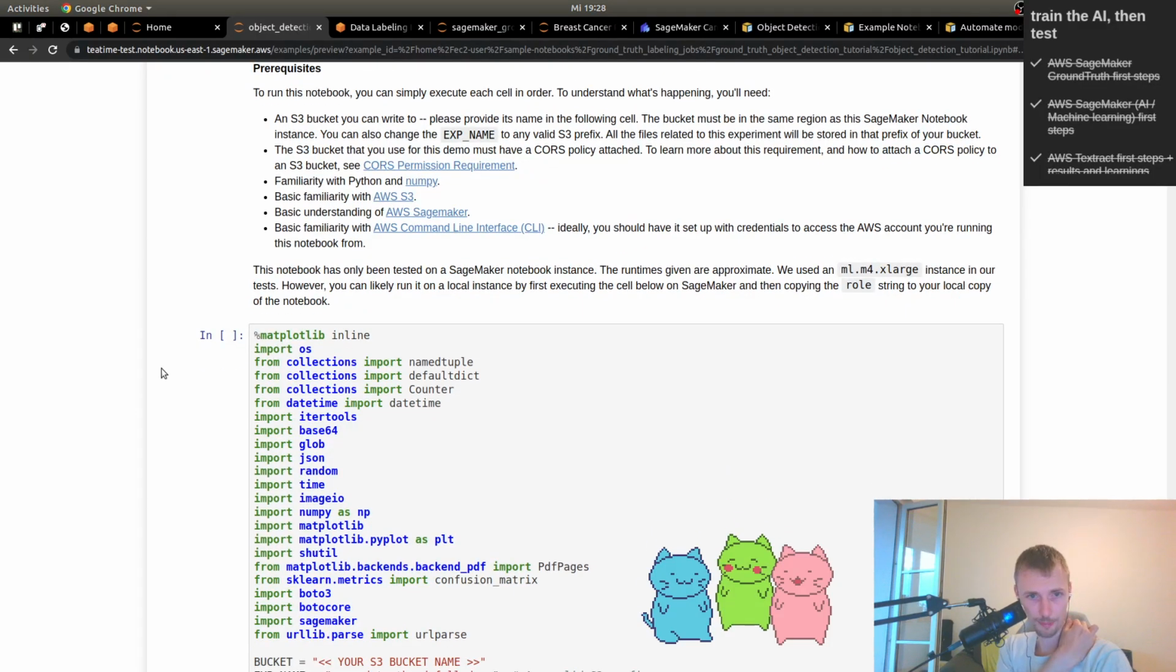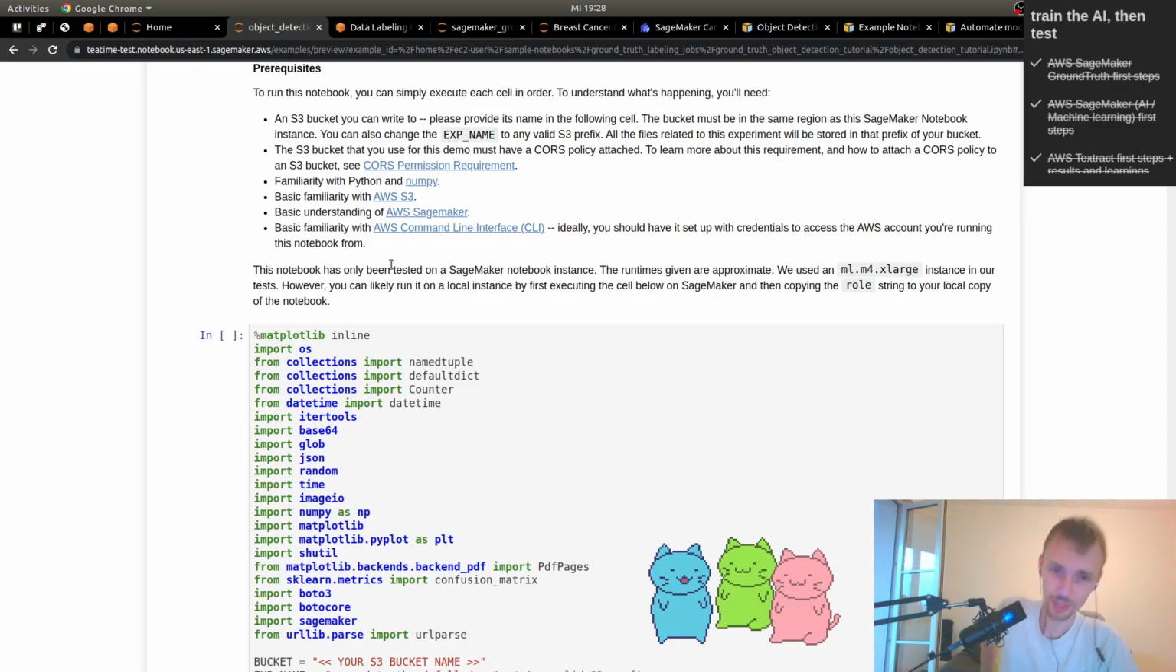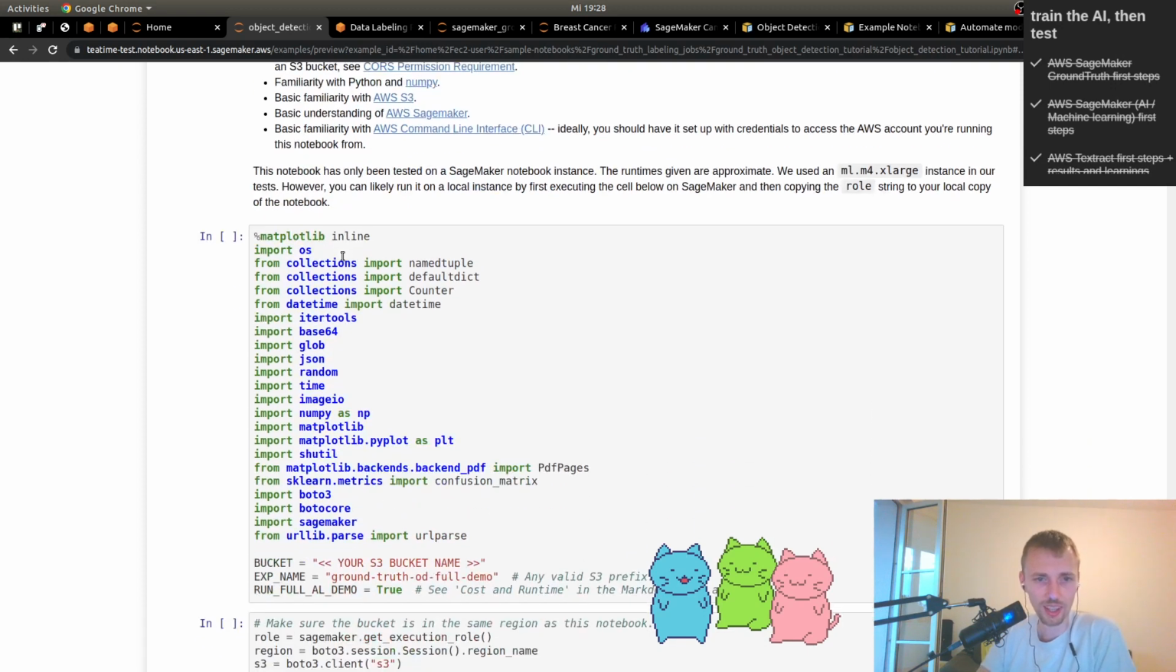Prerequisites: familiarity with Python and NumPy, basic familiarity with AWS S3, basic understanding of SageMaker, and basic familiarity with the CLI. Ideally, you should have set up credentials. Okay, I have that one. I don't want to pay $26 though. Let's just see what they do here.